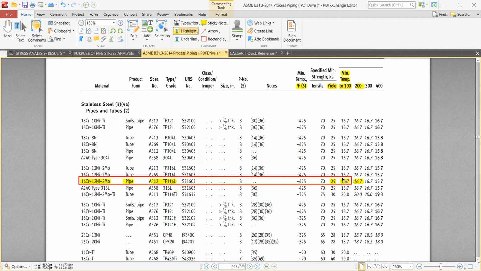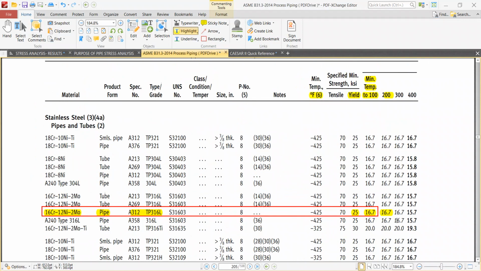So for 100 degree it is 16.7, and for 200 degree also it is 16.7. So up to 300 degree Fahrenheit, your allowable stress value didn't change. Okay. So up to 300 degrees Fahrenheit.